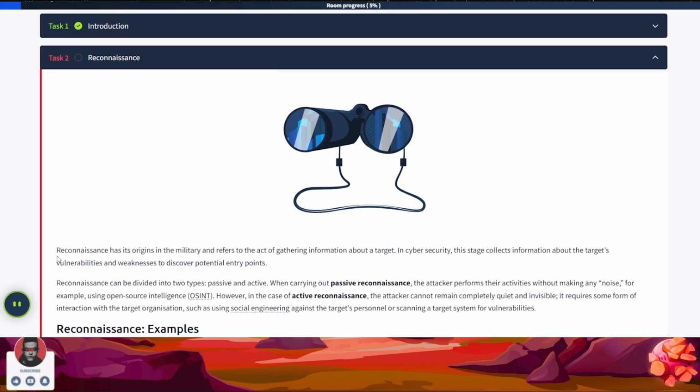Reconnaissance has its origins in the military and refers to the act of gathering information about the target. In cybersecurity, this stage collects information about the target, vulnerabilities, and weaknesses to discover potential entry points. Okay, reconnaissance can be divided into two types: passive and active.